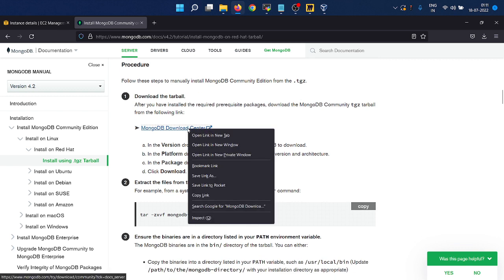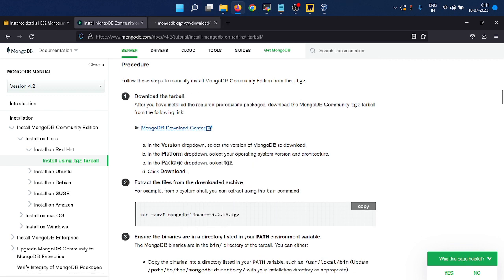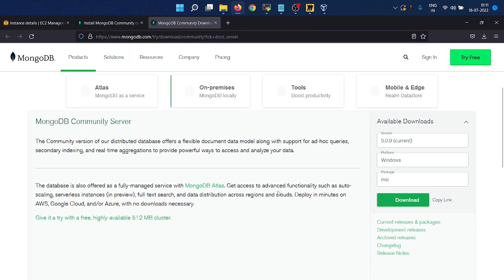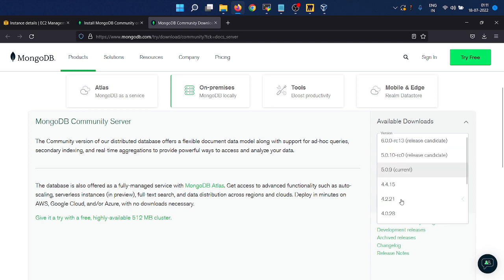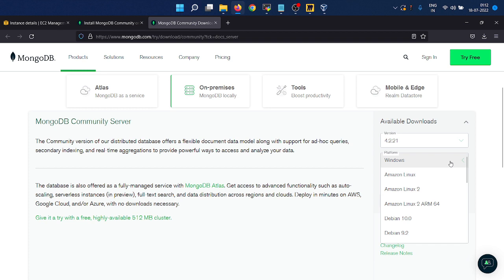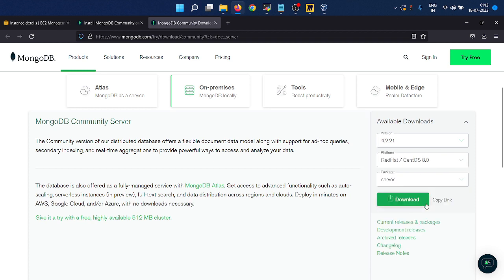Okay, so let's go to the download center. Here we are going to download the file from the internet to the server, and then we will be doing the installation manually. Again, I'll go with the same 4.2 version. Let's select our platform. For us, it is going to be Red Hat 8.0. Make sure you select TGZ, and let's click on copy link.